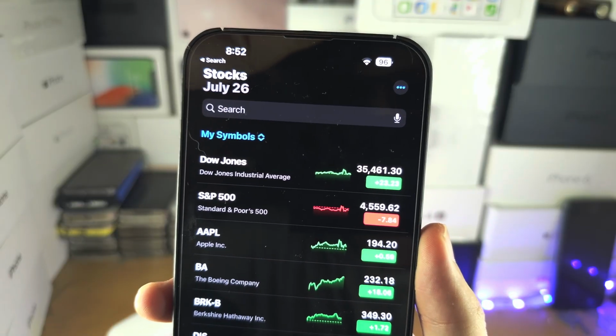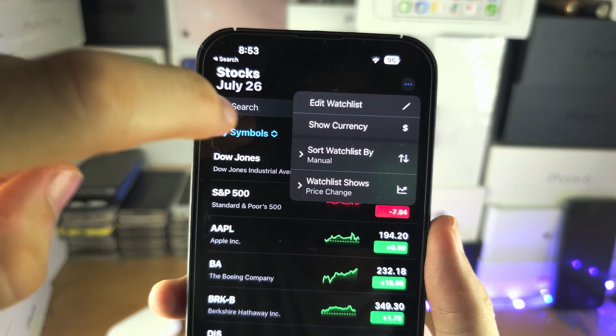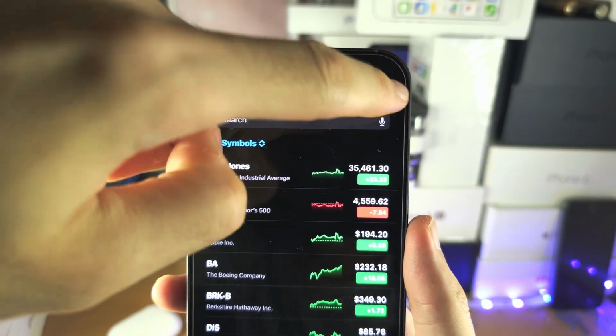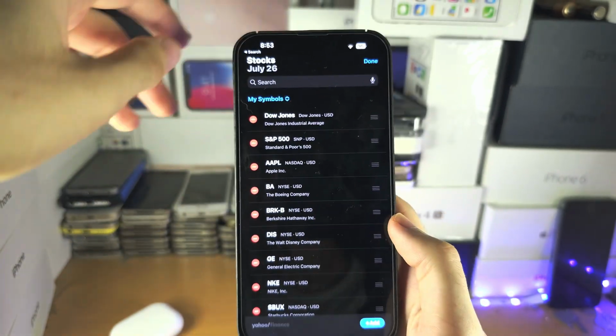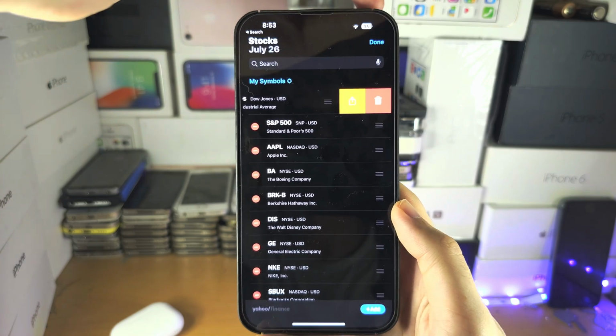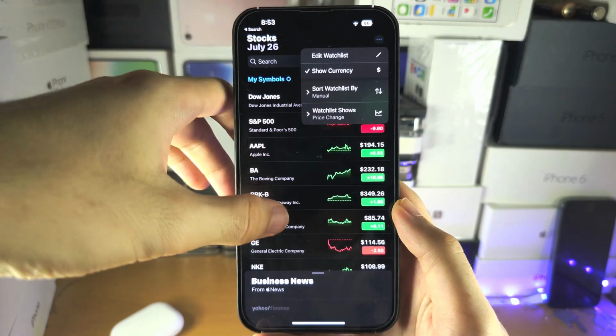At the top right hand side, you have the triple dots. And in here, you can change the settings. So you can show the currency. We can edit. And that is just an easier way to remove your stocks without doing the manual swipe. And you can filter right here.